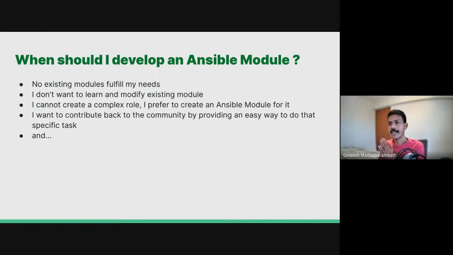Then another case is that you are using it in your organization, or maybe for your internal projects or POC, and you found there is no custom module, or there is no module available from the community.